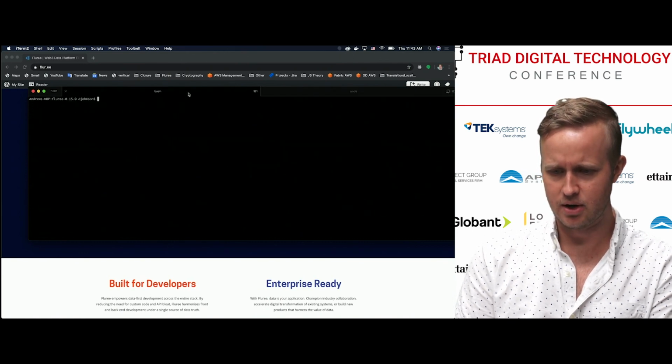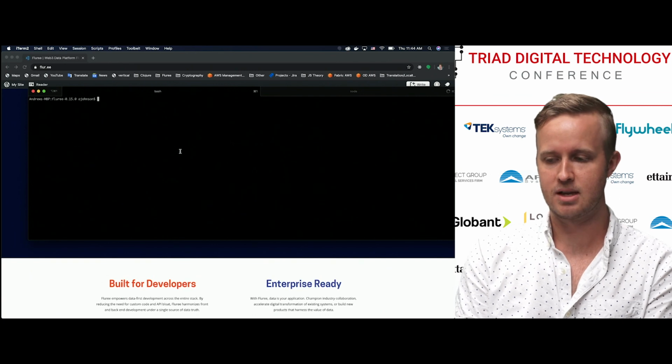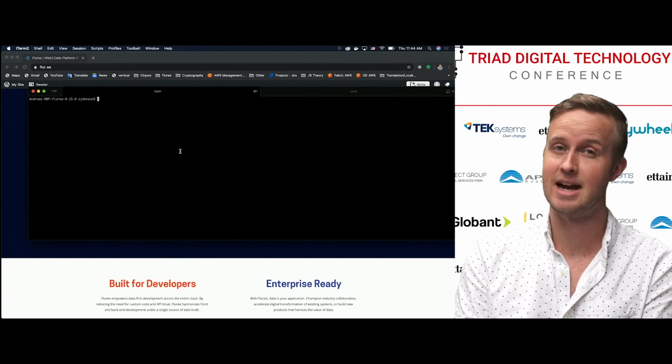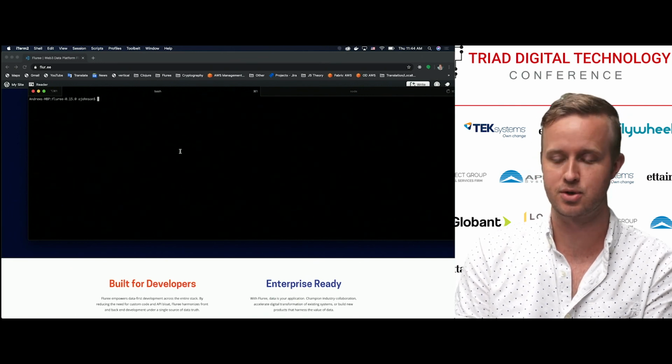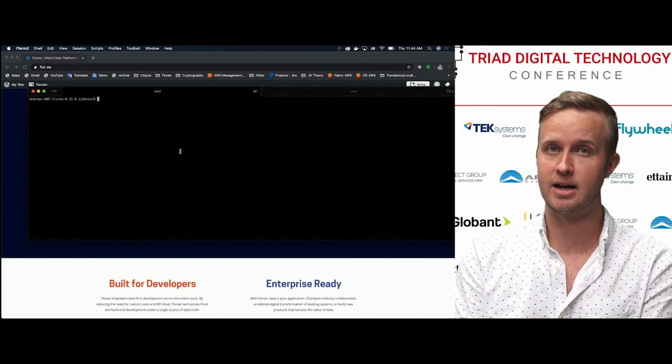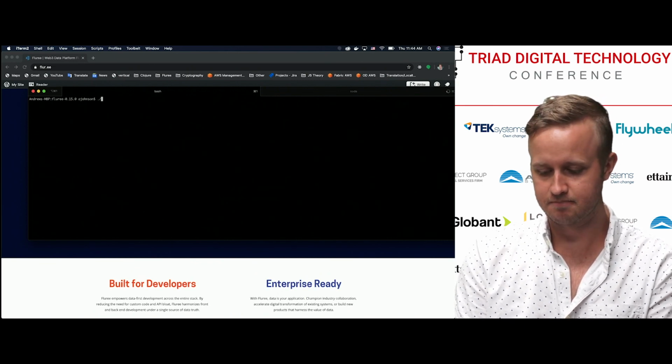In my other tab, though, I am going to just run a local instance of Fluree. This is a free community edition. If you go to our website and download the community edition, this is exactly what you're going to have. This is just a blank database. I'm starting totally from scratch. So I encourage you to do that if you want to code along during this or after this.